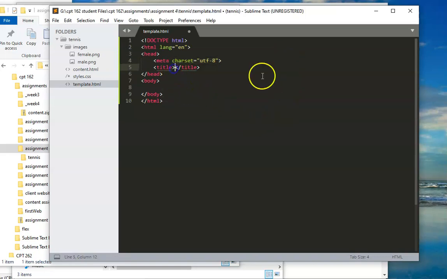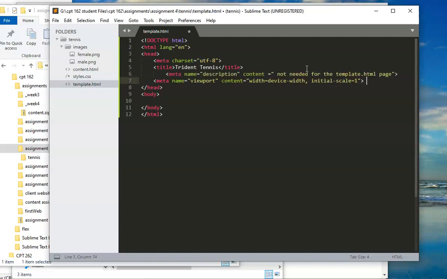And then in my title, I'm going to put in Trident tennis. And actually the title for all the pages are going to be different, but they're all going to start with Trident tennis. Okay, the next thing I'm going to do is put in my description and my viewport. And through the miracle of modern technology, it miraculously goes there.